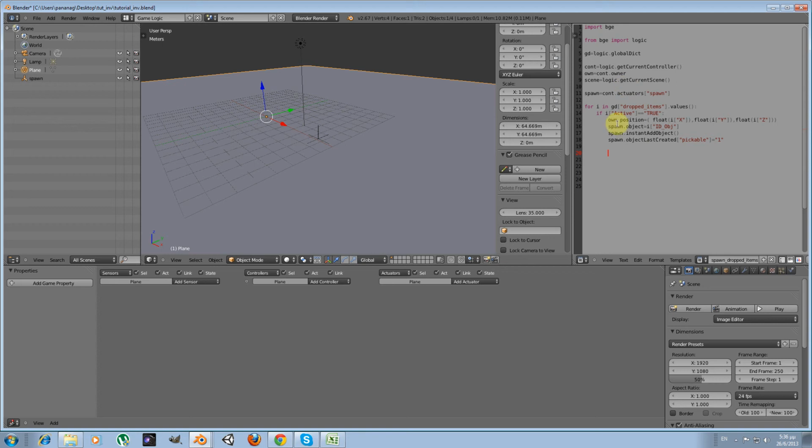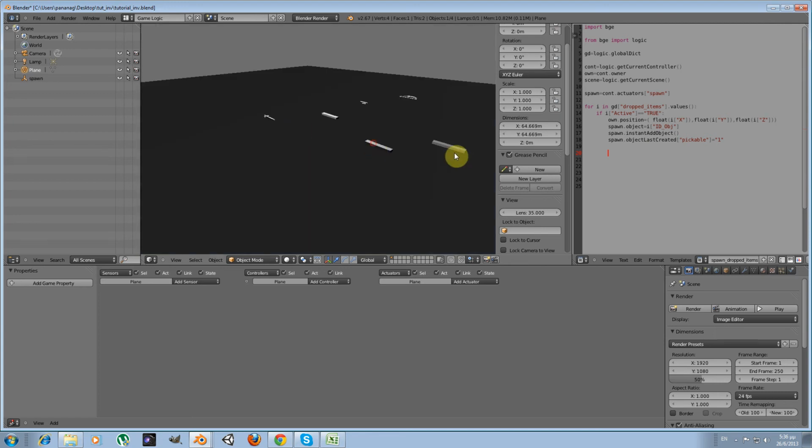So I think we are done with the modifications of our existing scripts, and now we are going to work on how we can click on these items and pick them up. When we pick an item by clicking on it, what we want is to make it disappear from the screen, and we want it to appear on the inventory.